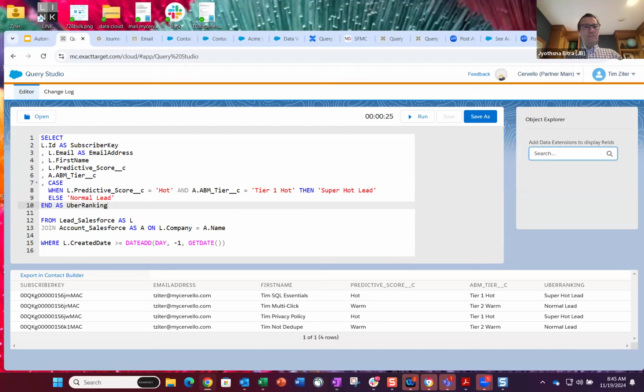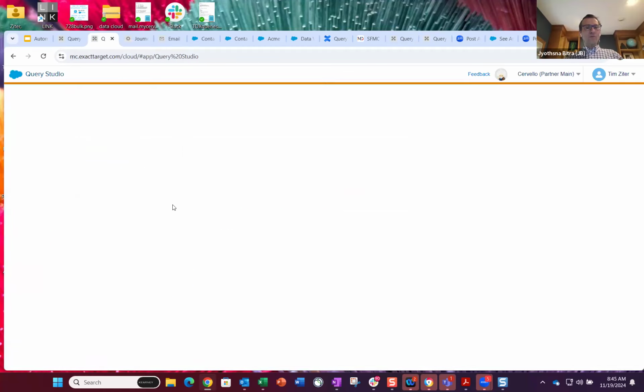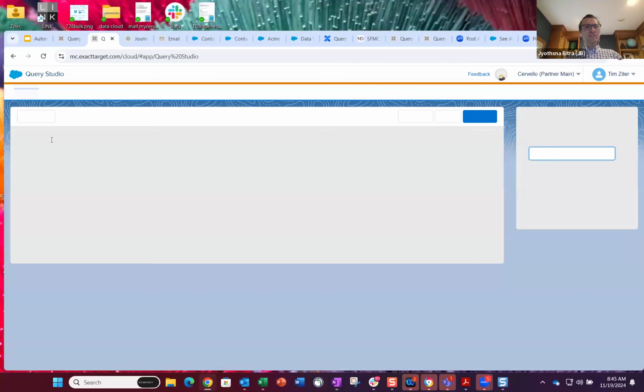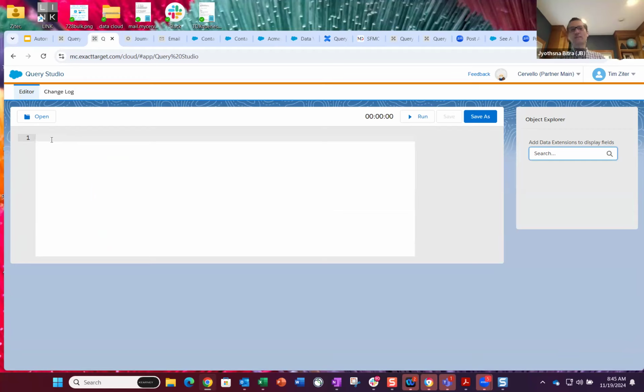Okay, we're going to move on to our next use case. I know we're running out of time, so I'll try to speed this up a little bit. We're going to go to our next query. So our next use case is we want to output engagement, just general engagement, clicks or emails in our system. So we're going to do something pretty basic to start here.